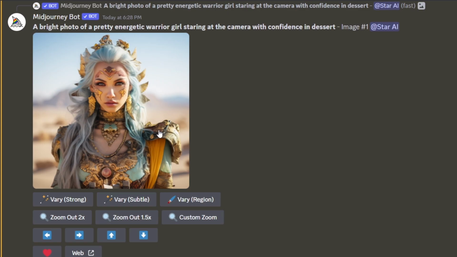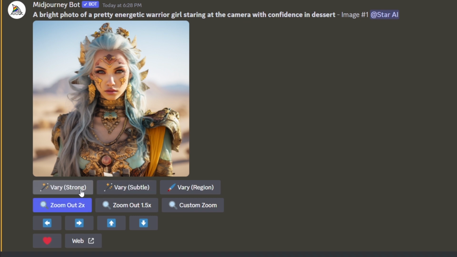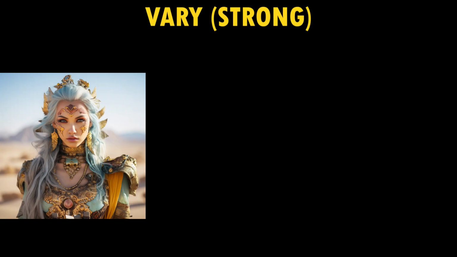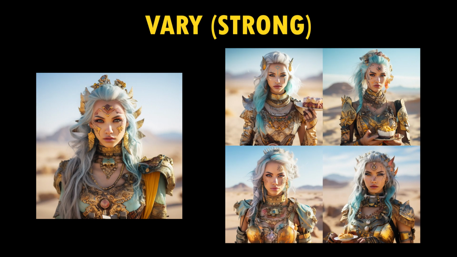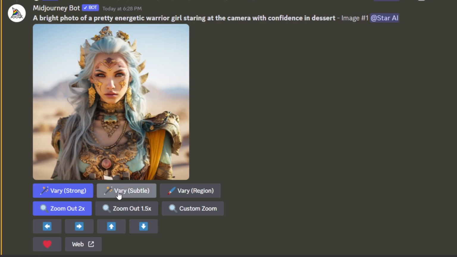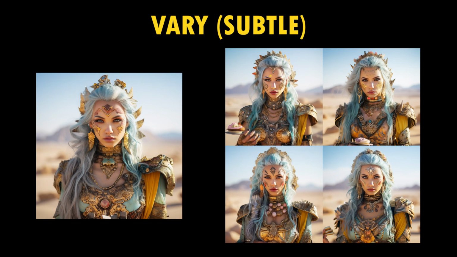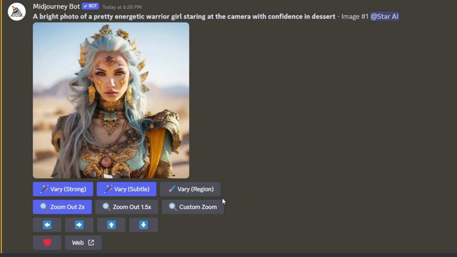After singling out an image, a wider range of choices becomes available. Using the variation strong button, you can generate new images that may change the composition, number of elements, colors, and the type of details within the image. Using the variation subtle button, you can generate variations that retain the main composition of the original image but introduce subtle changes to its details. And about the variation region button, I will tell you in a minute.